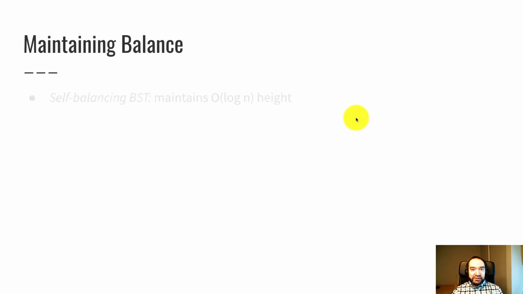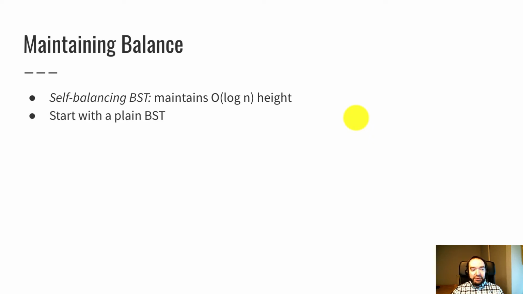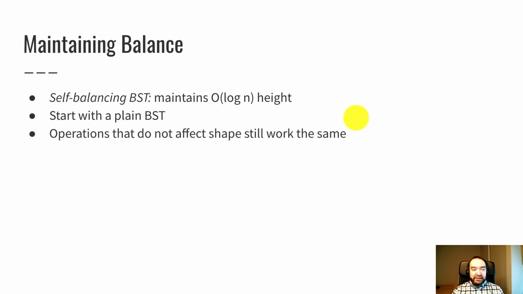So how can we maintain balance? The term for a kind of binary search tree that achieves this is called a self-balancing binary search tree, self-balancing BST. The goal of a self-balancing BST is to maintain logarithmic height at all times. The way pretty much all of these work is that we start with a plain binary search tree that works the way we've talked about. And the operations that do not change the shape of the tree still work the same way. So searching works exactly the same way in a balanced tree.